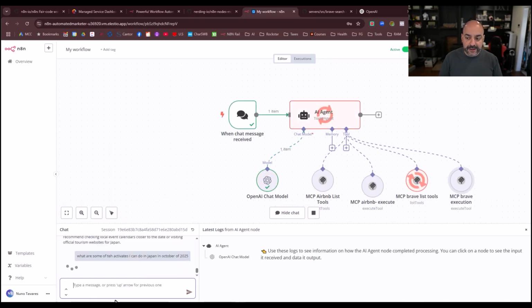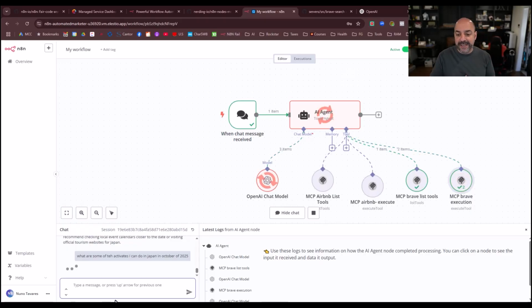All right, let's see. Oh, good. It went right to Brave. It figured out that that's the tool it needed to use. And here's the Brave execution. Awesome. And now it should come back. So it figured out that it needed that versus the Airbnb. And again, this is how powerful it is, and this is the main reason why you want to do that.